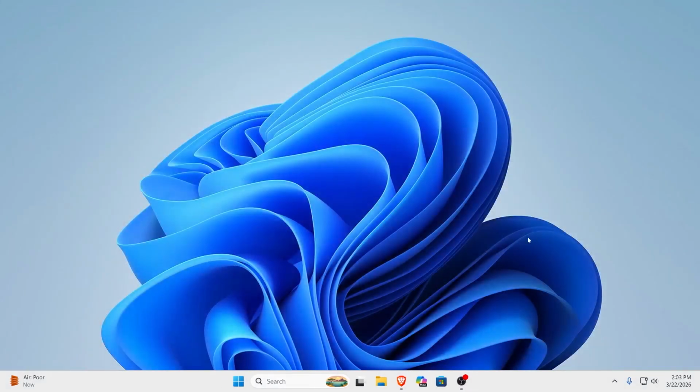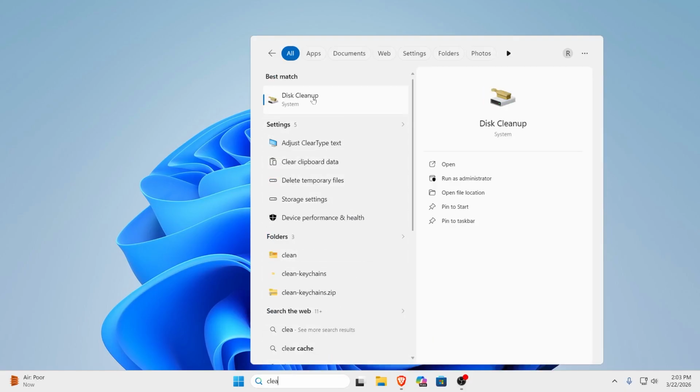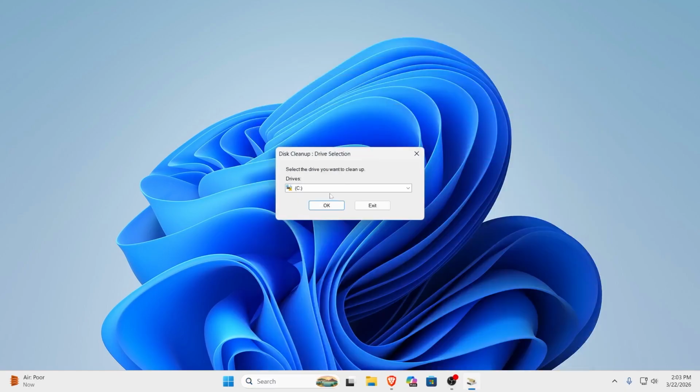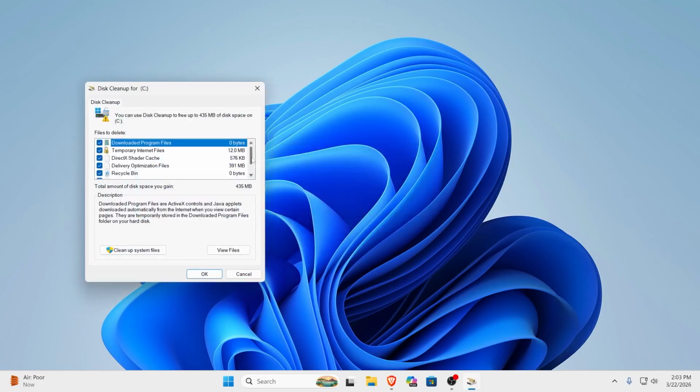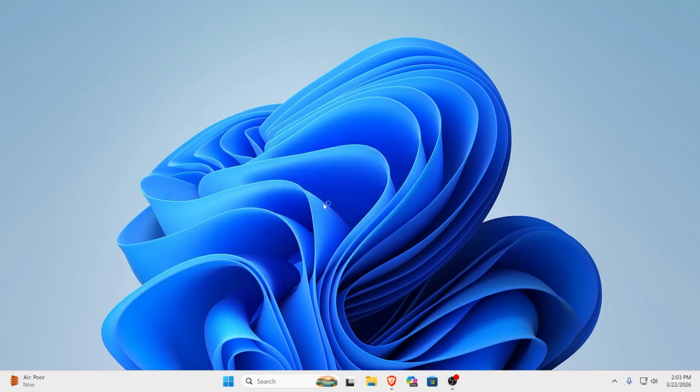And after that, what you can do is just go ahead and go to your search and search for cleanup, and you'll get this cleanup in the best match. Just open this up. Then just select your system drive and click on OK. And after you have done that, you should select everything from here and click on Clean Up System Files. Click on your local disk, which is your system drive, and click on OK.